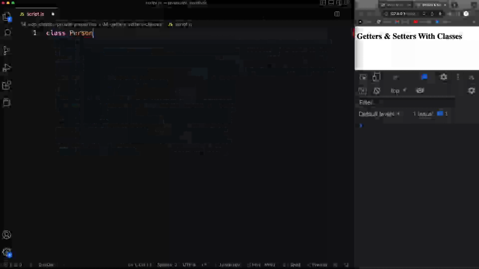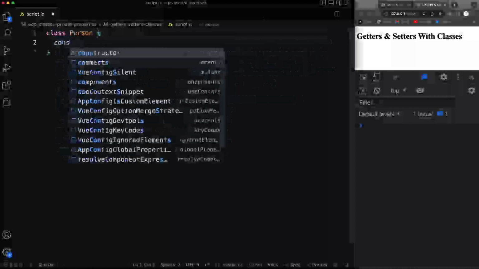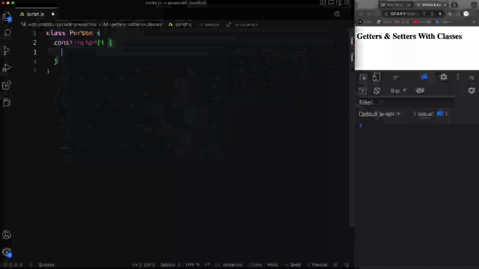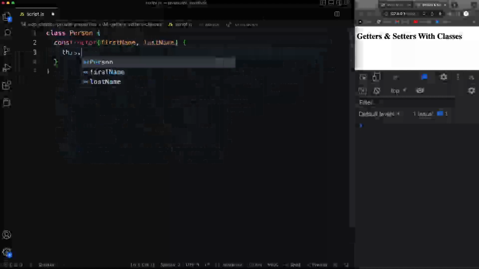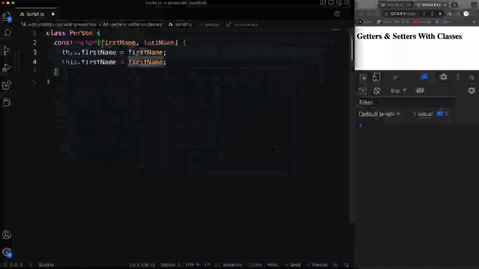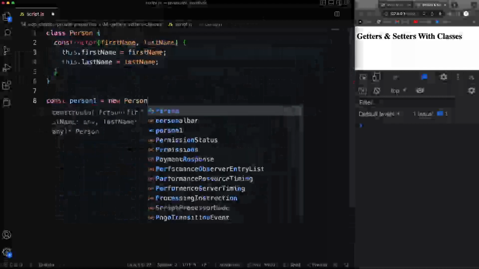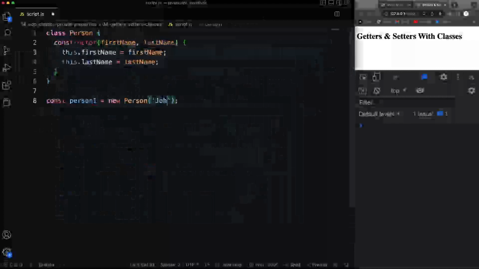So let's create a class here. We're going to switch it up a little. We're going to have a class of Person, and let's do a constructor, and let's say the constructor is going to take in a first name and a last name. And then we want to set this.firstName equal to the first name, and we'll do the same with the last name. All right, now I can create a person, let's say person1, and set it to new Person, and we'll pass in the first name of John and the last name of Doe.